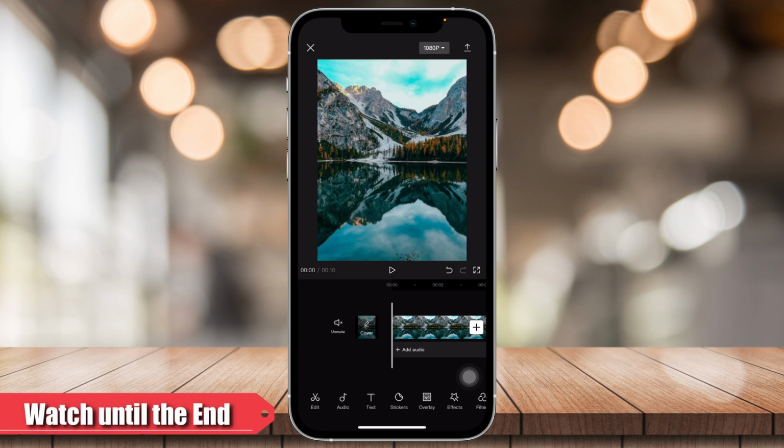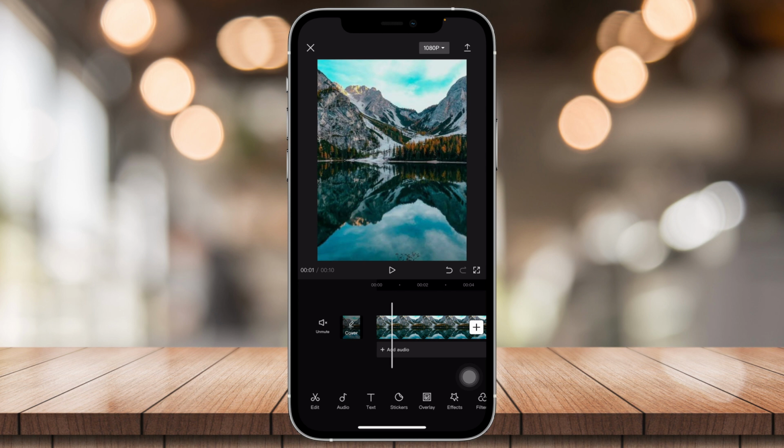Hey guys, for this video, I'm going to teach you how to do a shake effect on CapCut. With this tutorial, you're going to be able to do cool edits.